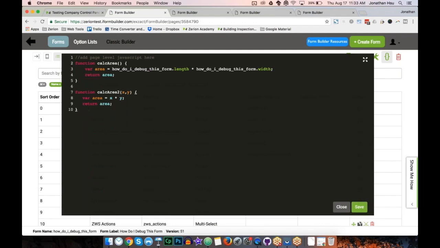The reason this function updates down here and this one does not update is because what is being passed to the function changes down here. So as I change the length and as I change the width, that's going to change x and y. So that means the function knows, hey, I need to run again, so I see what the new value is.